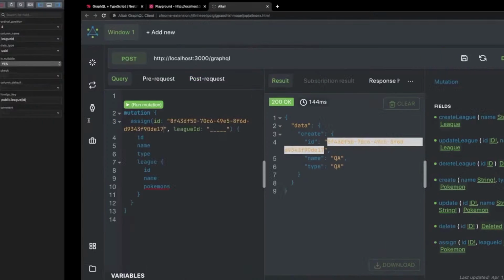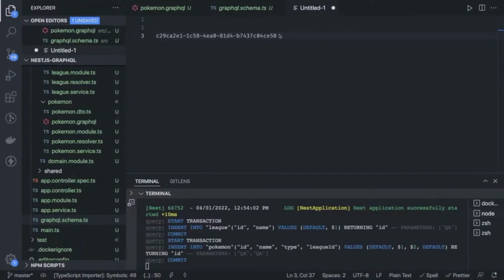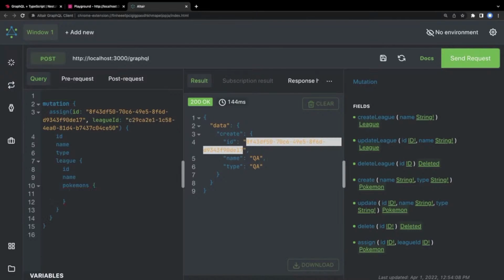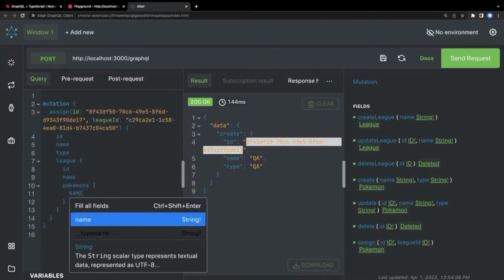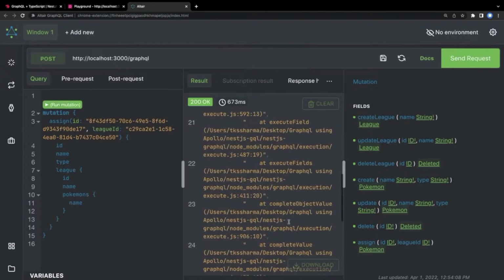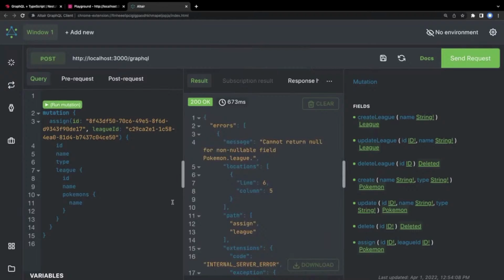Here what we are doing is we are passing the Pokemon ID, and the next ID is the league ID. So we copy both, and we will trigger this mutation. This will define the relationship. This is what it should do. And this is the error I was talking about, because the league is dependent on Pokemon, and Pokemon is dependent on the league. I mean, while defining the types, we should not make these properties required.